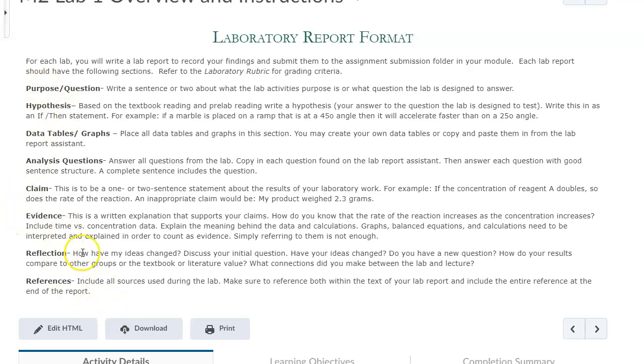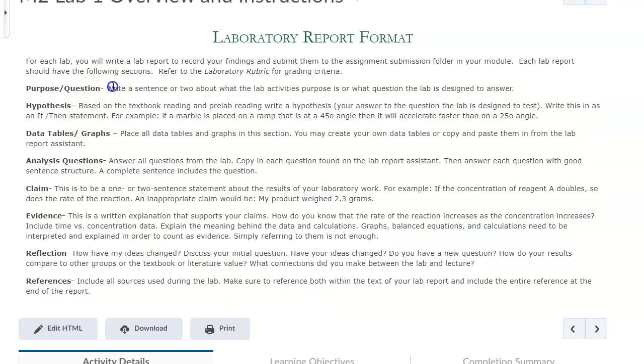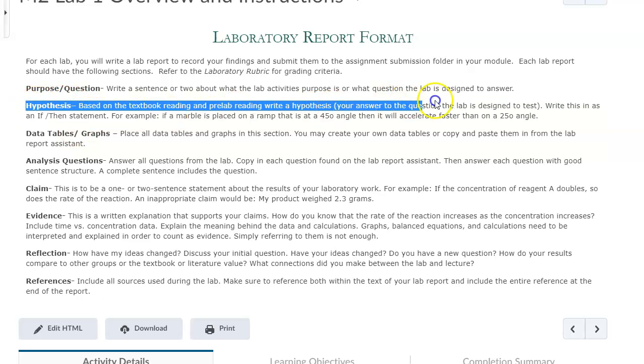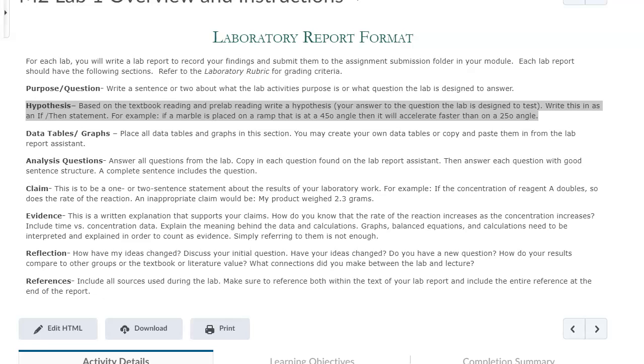It has these headings. Okay? So I recommend that you actually just copy this into a Word document. What's the purpose in question? Hypothesis. Not everything is hypothesis driven. So you could get creative here, or you could just lean on and think about the hypothesis.